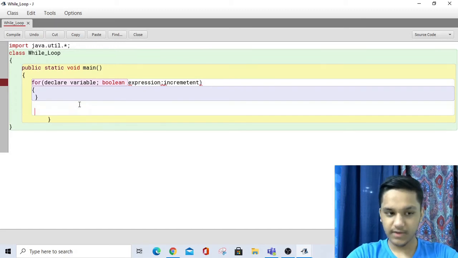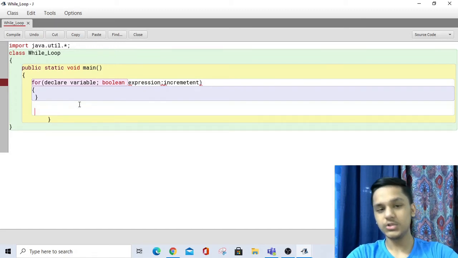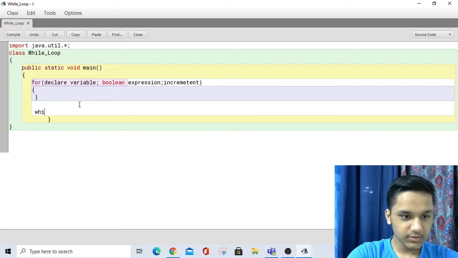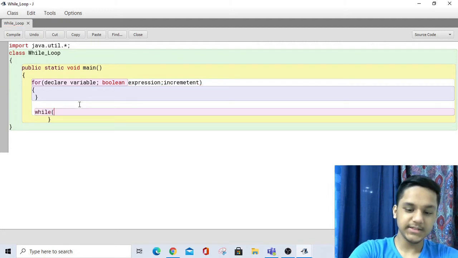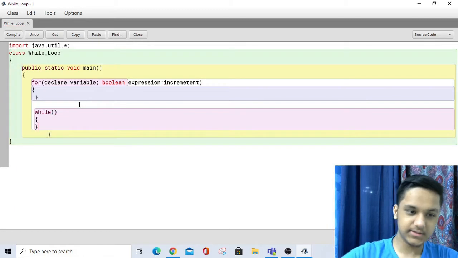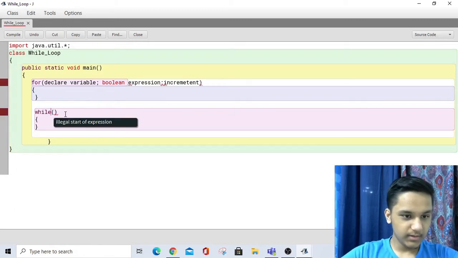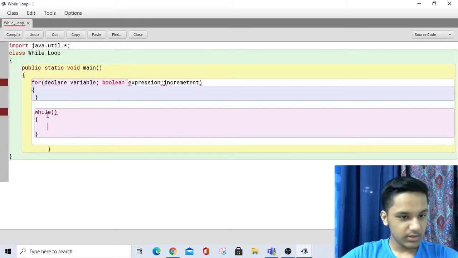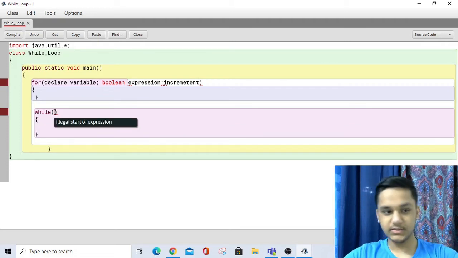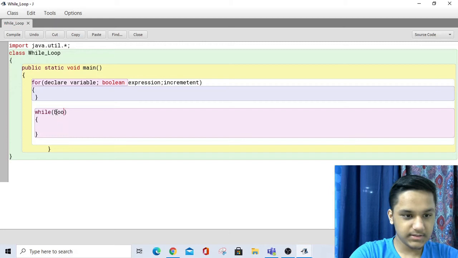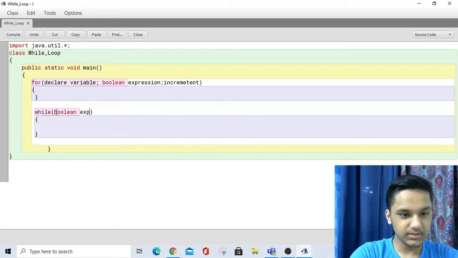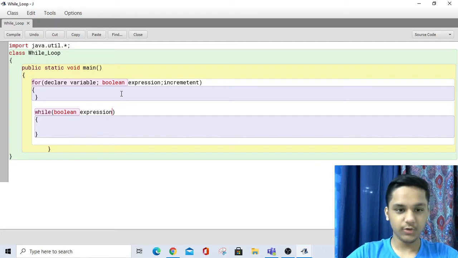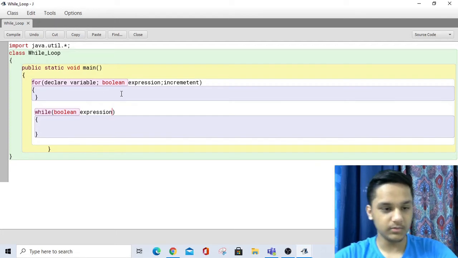The while loop is fairly similar. It functions almost in the same way as a for loop. In a while loop, the syntax is like this. You write while, open and close brackets, and after these parentheses will be your entire code. So what comes in these brackets? Well, the only thing that comes is the Boolean expression, nothing else. No declaration of variables and no increment or decrement values.